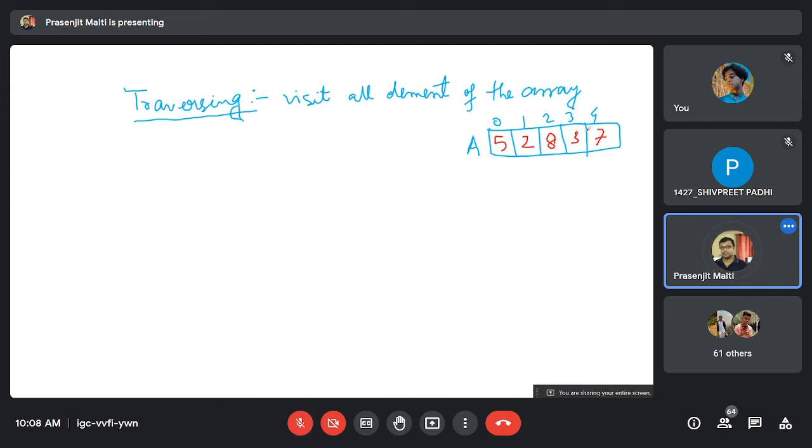Our aim is to traverse from the starting index to the last index, or from the last index to the starting index. If you want to print an array in reverse order, we need to traverse back to front, from last to first. And if you want to print the data from first to last, we need to traverse from 0 to 4.